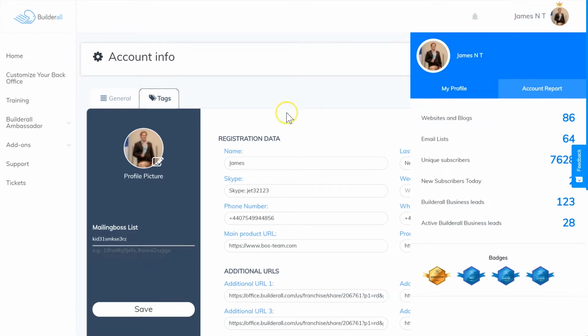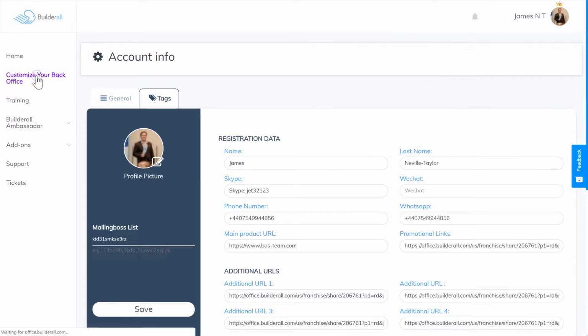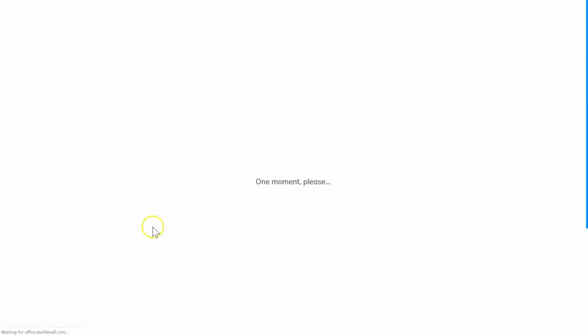So now you're familiar with the dashboard and the back office, we're going to go to the individual tools and give a quick overview of each of the tools. So first off, I'm going to customize your back office to add all of the tools to the dashboard.